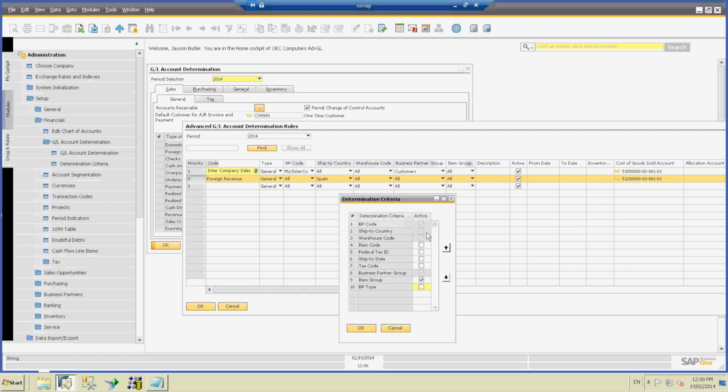We can adjust the priorities using the up and down arrow. If you recall, I mentioned that earlier. The first true rule wins. It's read from top to bottom. Let's see it work by interrogating the revenue accounts. To interrogate revenue, we must sell something and collect the money. Accordingly, let's open the sales AR invoice for Spanish Co. and for my sister Co.